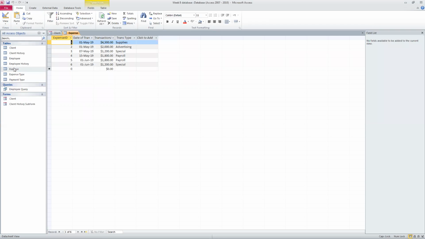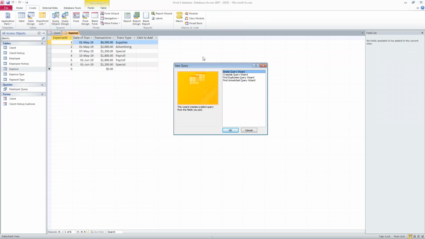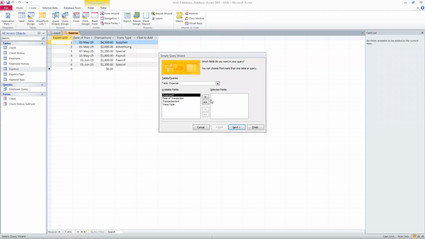All right, so we're going to pull all payroll expenses from expense. Go to create, query wizard. Next or okay. And expense, send over expense ID.